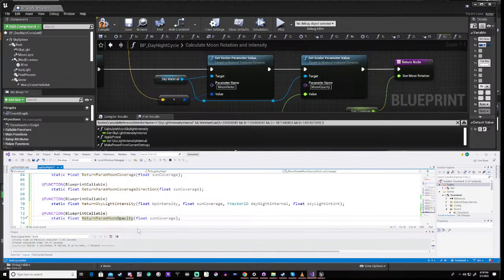Give me just 1 second, guys. Right. So the funny thing about it is most of these don't actually need to be blueprint callable because they're getting called internally. Hi, Quite Abandoned, how are you, mate?